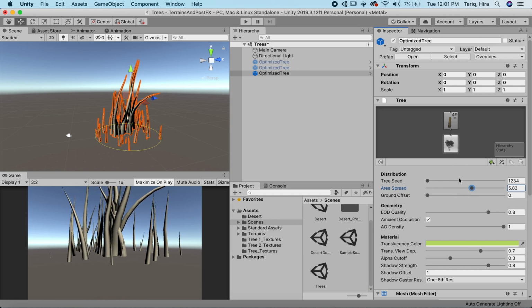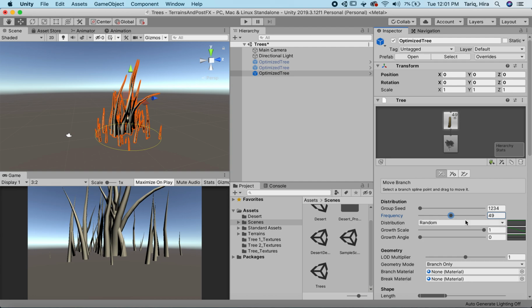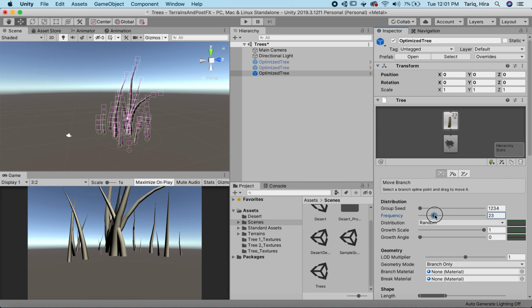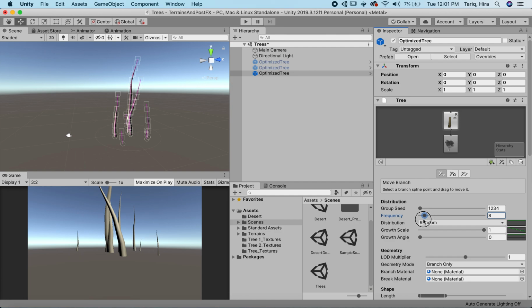So the more seeds that you have, or the higher the frequency of these is, you can see the number over here, the more processing your computer is going to require. So let's just leave it at that for now.